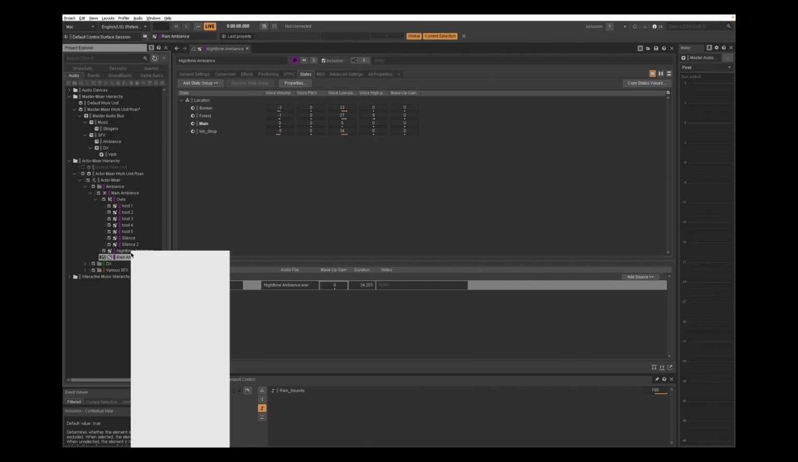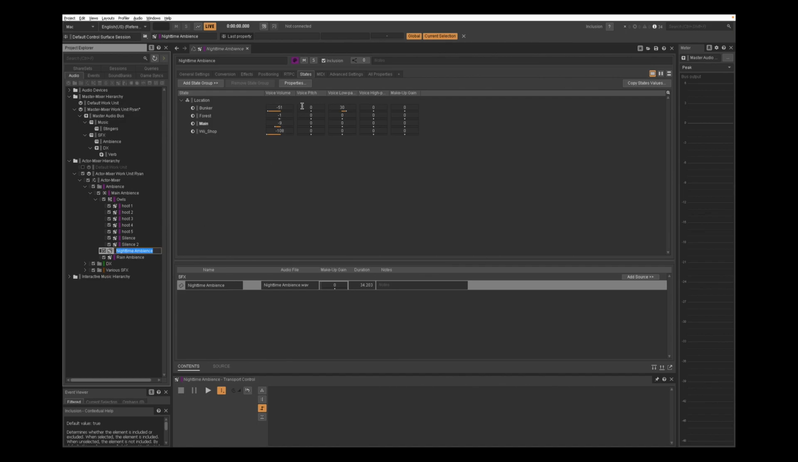Same with the nighttime ambience. Basically inaudible in the bunker, inaudible in the Wii Shop room. Pretty quiet in the main area, but you'll still hear it. Like when I turned off the rain, it was still very noticeable. And then a lot louder when you enter the forest.